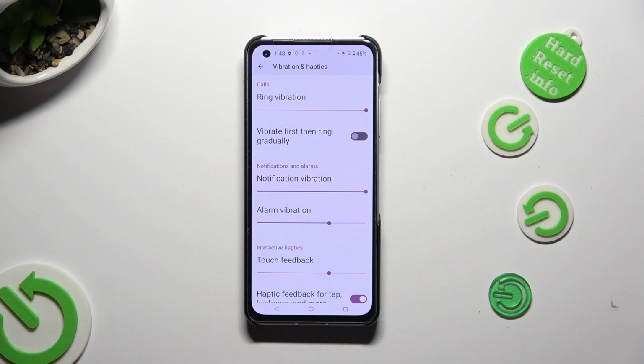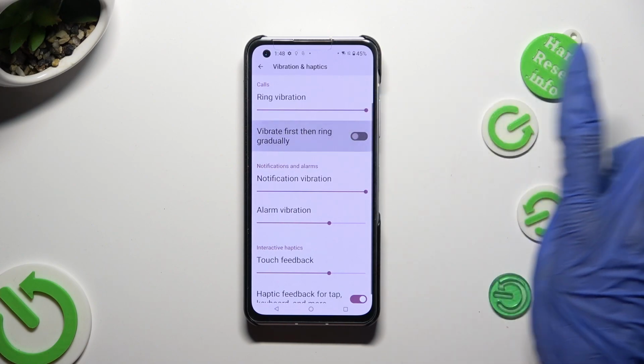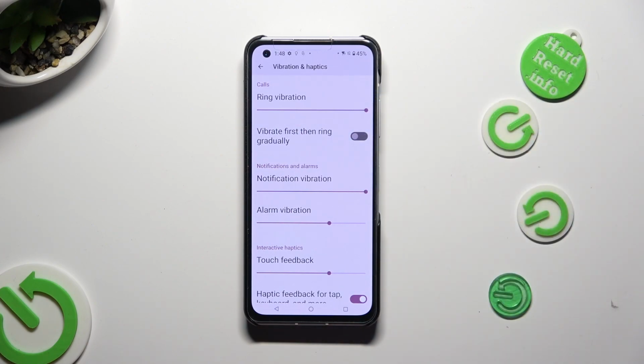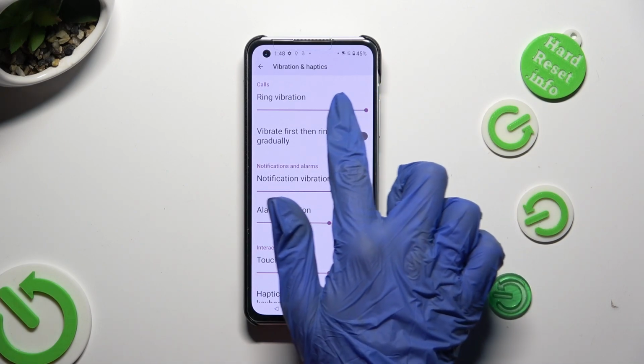By tapping on this switcher next to Vibrate first, then Ring gradually, you can enable or disable this option for your incoming calls. You can also adjust intensity of ring vibration by swiping left or right on this slider.